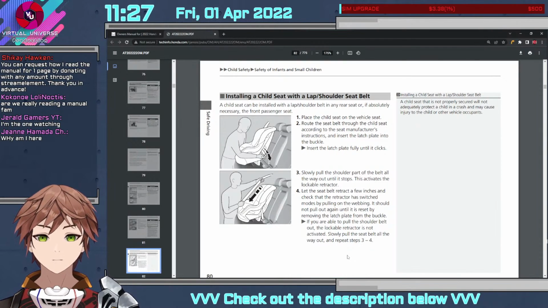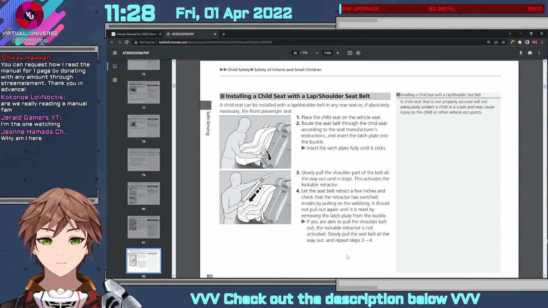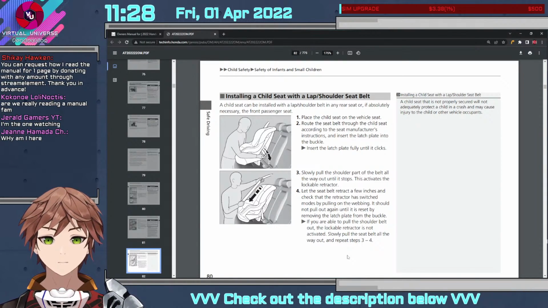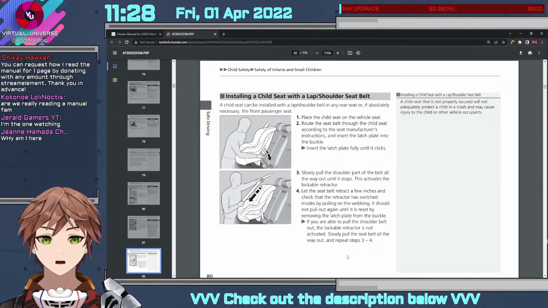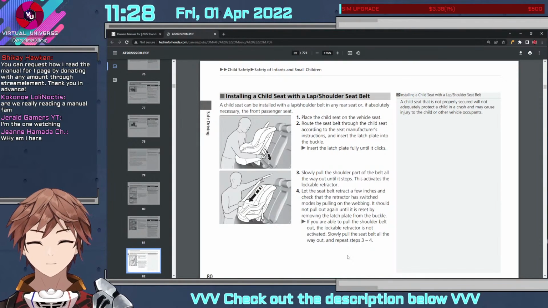4. Let the seatbelt retract a few inches and check the retractor has switched modes by pulling on the webbing. It should not pull out again until it is reset by removing the latch plate from the buckle. Note: if you are able to pull the shoulder belt out, the lockable retractor is not activated. Slowly pull the seatbelt all the way out and repeat steps 3 to 4.